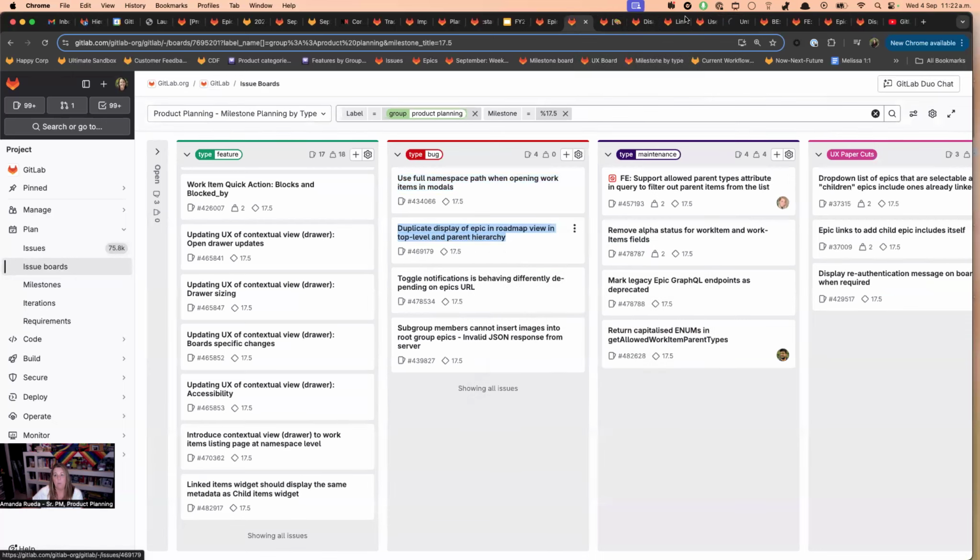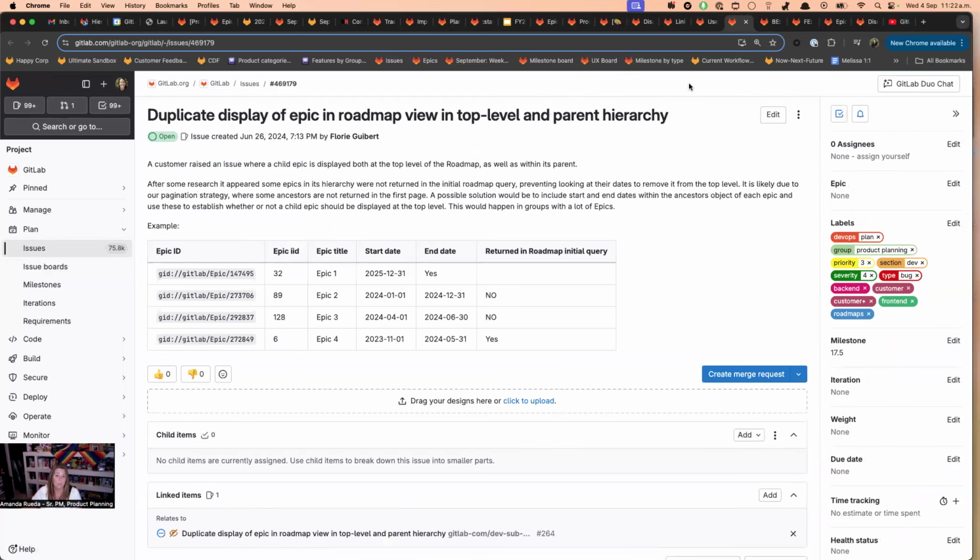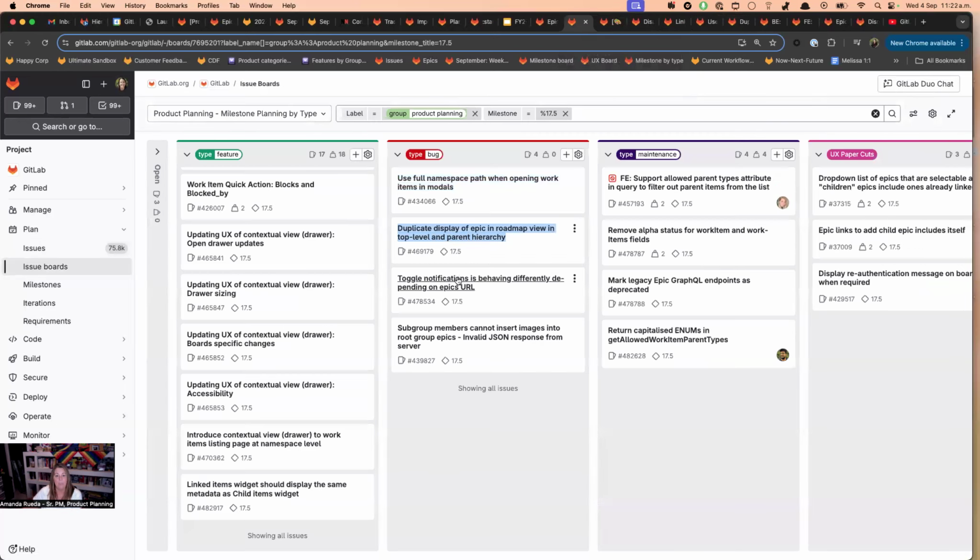Duplicate display of Epic in roadmap view. I believe this was reported by one of our large financial customers, and Flory had worked with support and the customer on this and was able to replicate it. She provided some information about what is happening here. So please do take a look at that if you pick this one up.